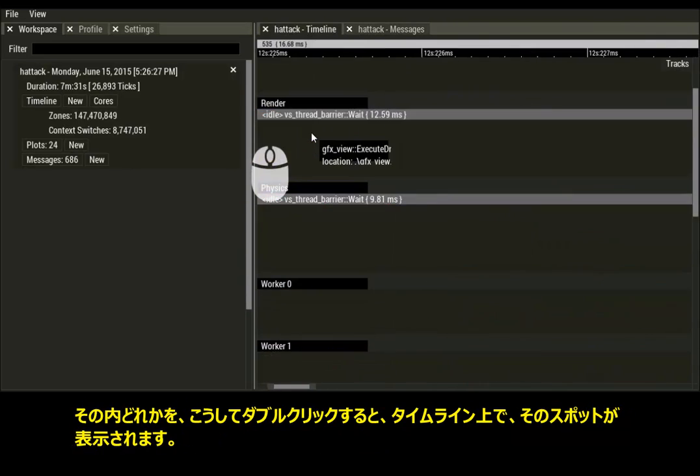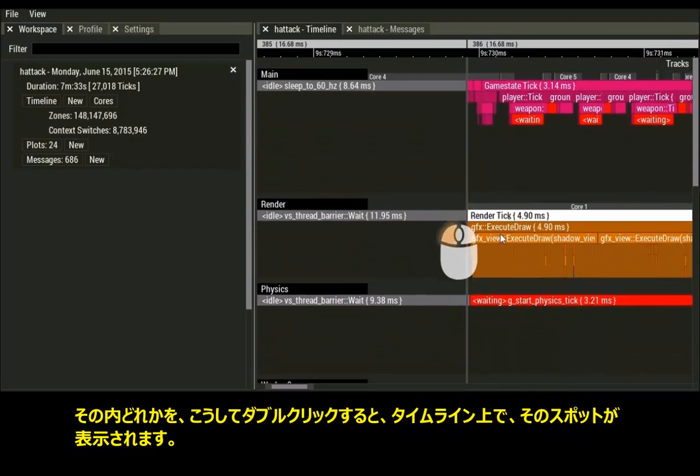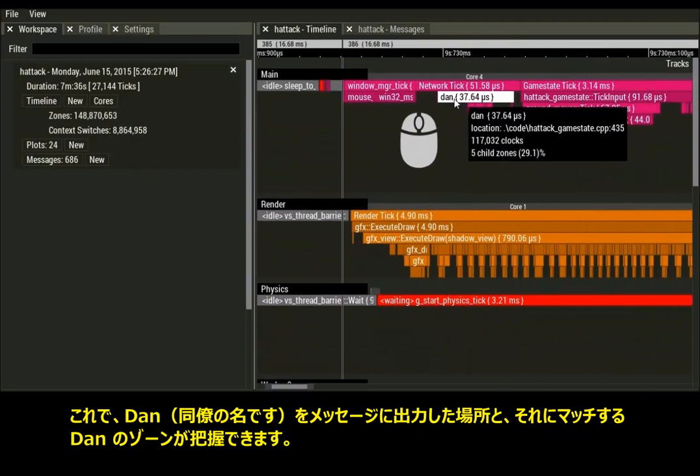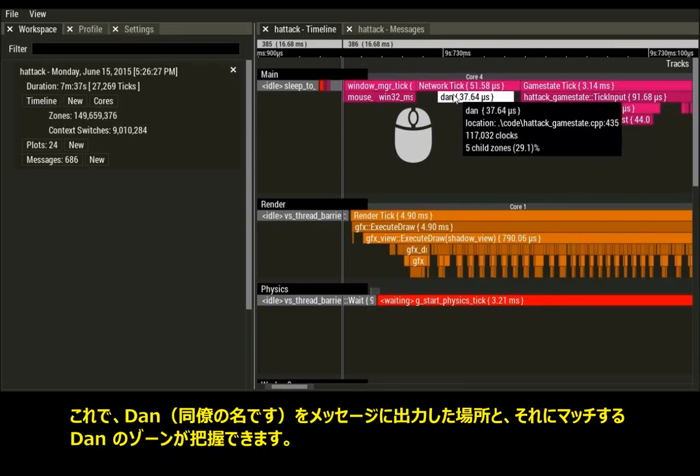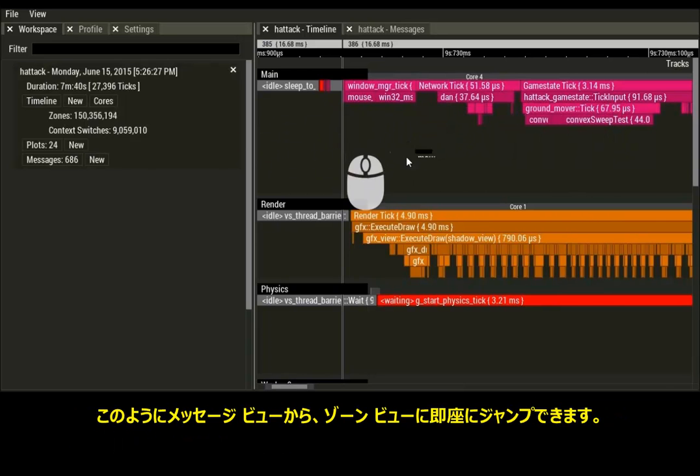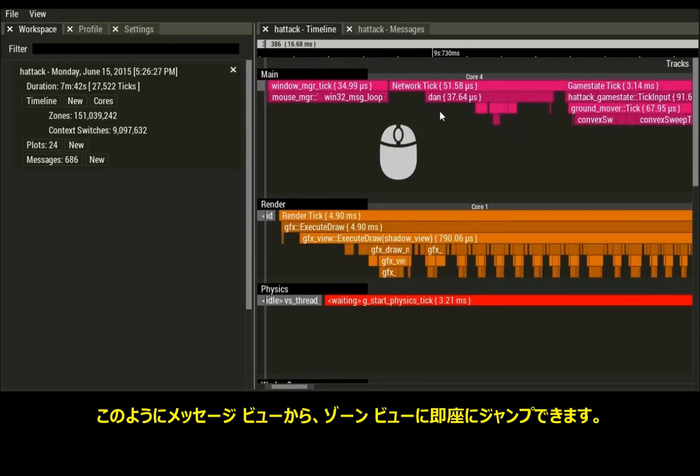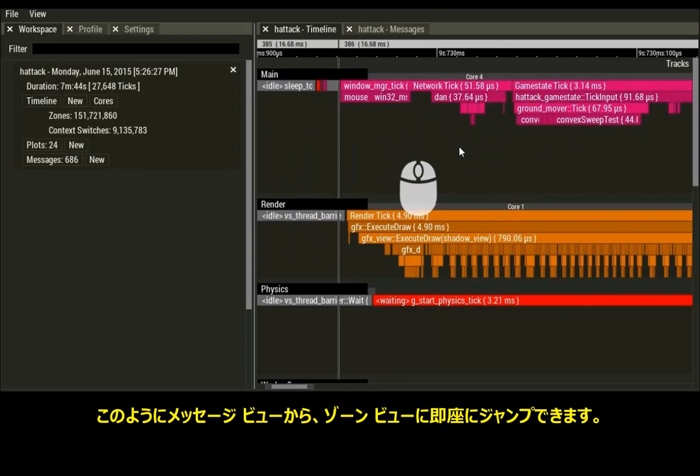So we can double click on any one of these and it'll take us to that spot in the timeline. So we can see that this is where I printed the Dan message. I had a Dan zone to match up, so we can go from the message view to the zone view.